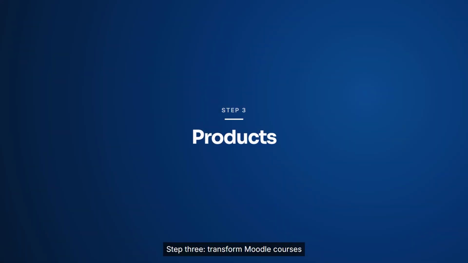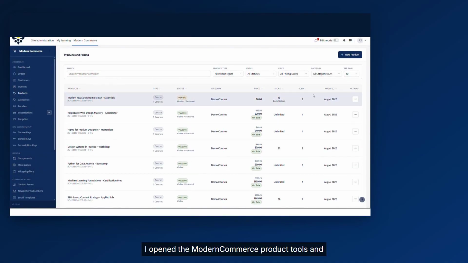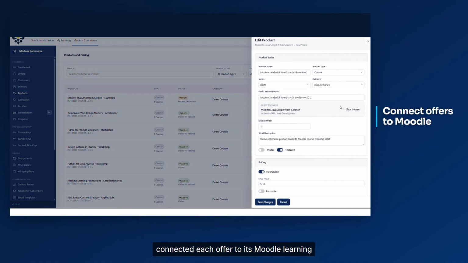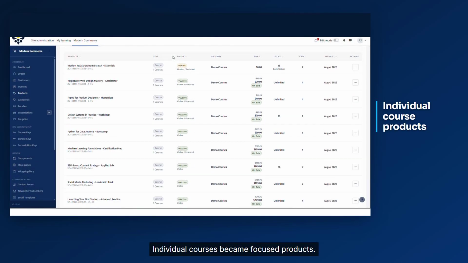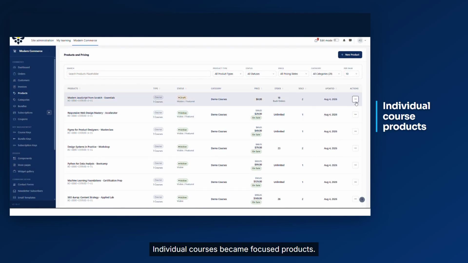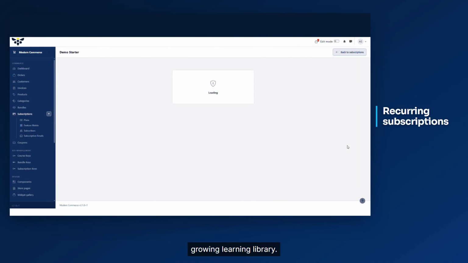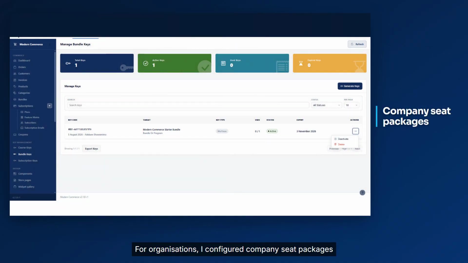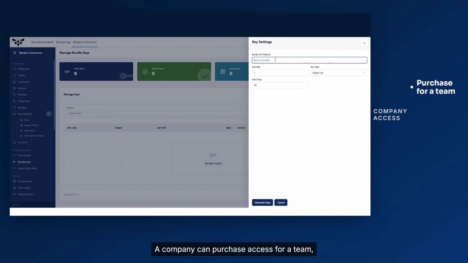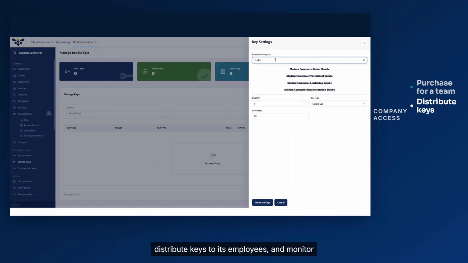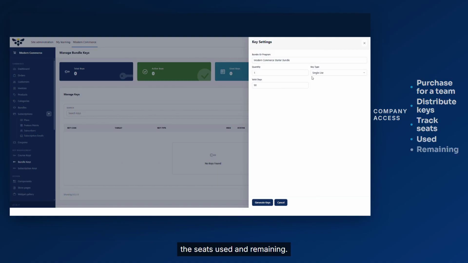Step 3. Transform Moodle courses into products. I opened the ModernCommerce product tools and connected each offer to its Moodle learning experience. Individual courses became focused products. Related courses became bundles and structured programs. Subscription plans created recurring access to a growing learning library. For organizations, I configured company seat packages and enrollment key pools. A company can purchase access for a team, distribute keys to its employees, and monitor the seats used and remaining.